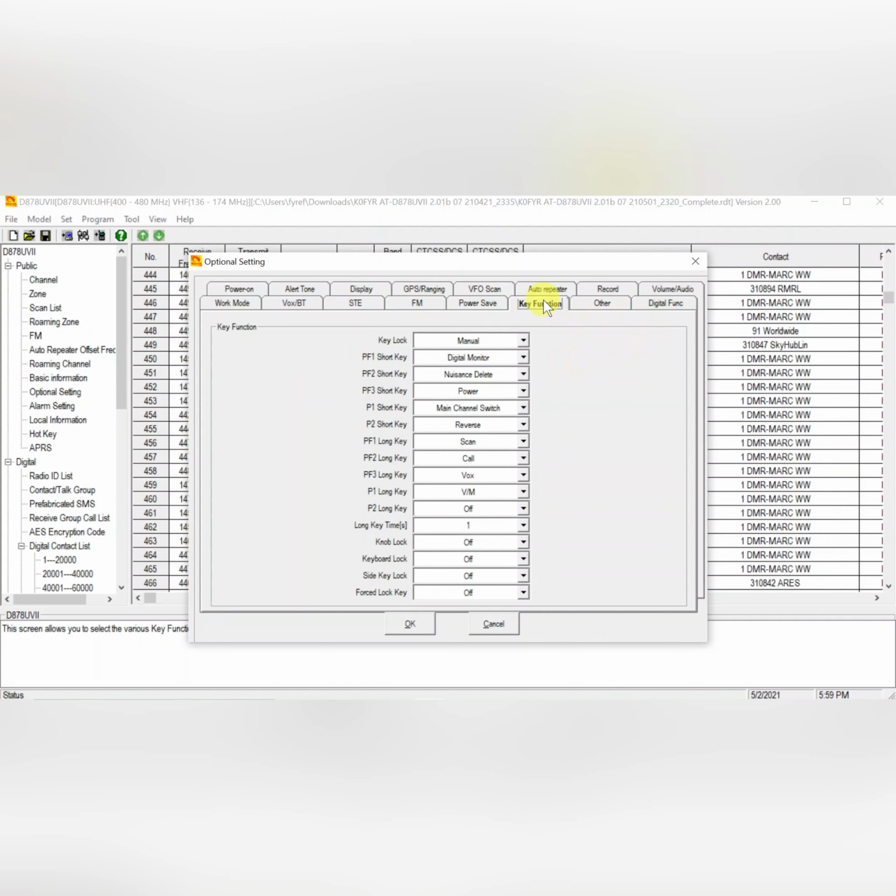Let's do those two. Key function tab. You can do short and long press key function changes as a part of programming. And so there's a couple of them that I changed. The side button that's right below the transmit button, it's called PF1. I have it on a short key press, like less than a second press, to go into digital monitor. And what that means is it opens up time slot 1, and if you press it again, it opens up both time slots, time slot 1 and 2, as open squelch. It's basically a digital version of squelch.